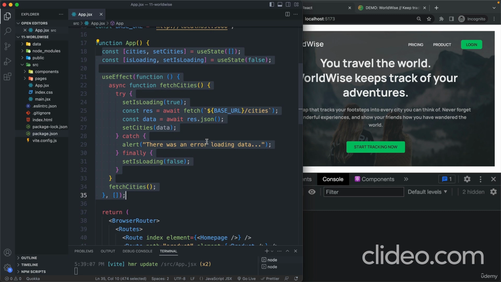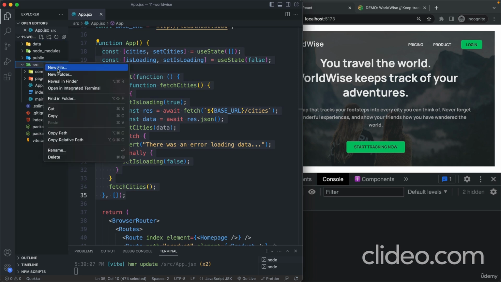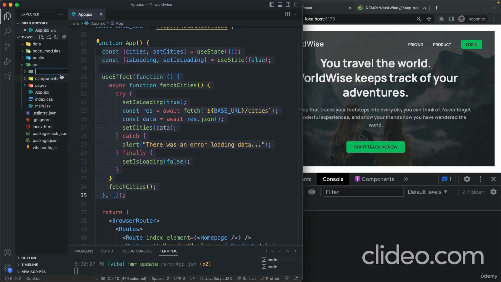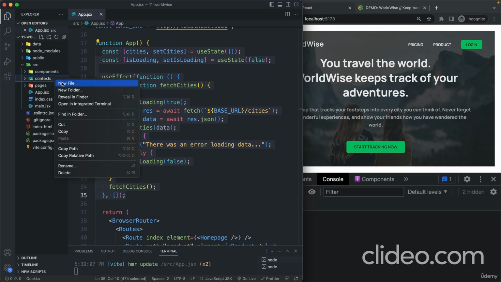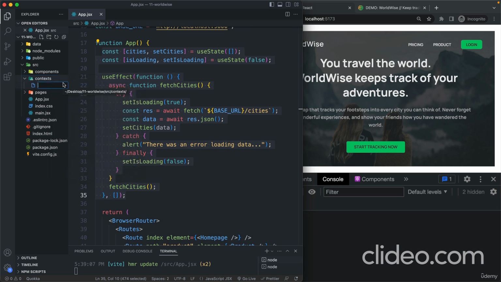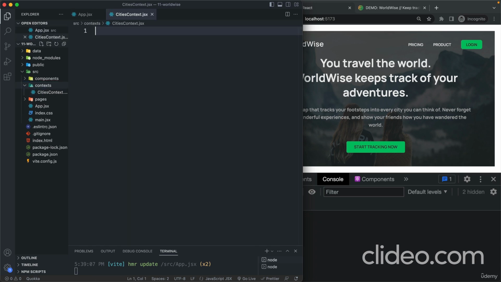So, just like before, we are going to create our own custom context provider. And so, let's actually create a new folder. It's a common practice to create a new folder called context, or could also be contexts, even though that's a bit hard to say. Okay, and now here, let's create our CitiesContext.jsx, which again is because we are now using Vite.